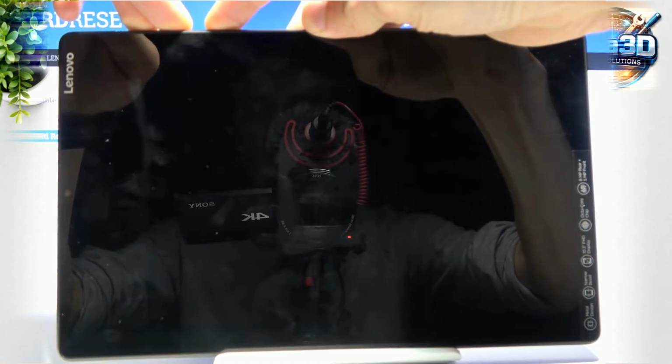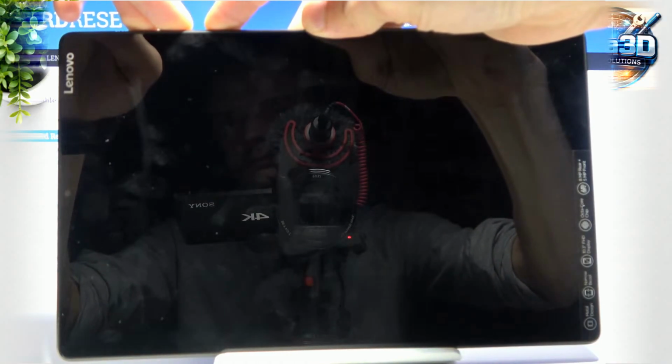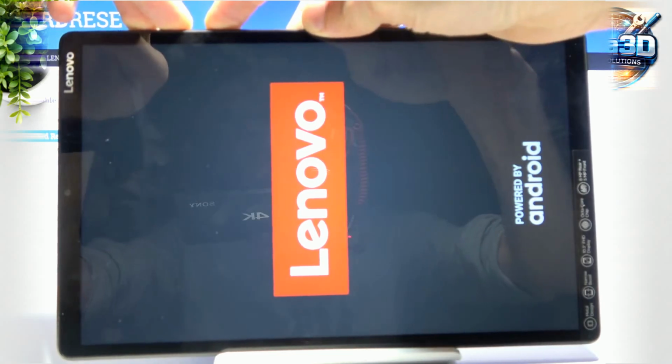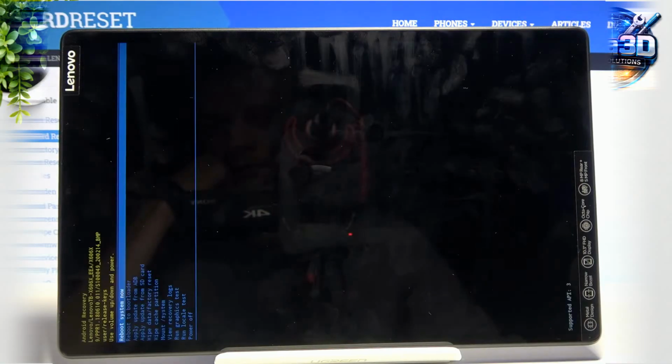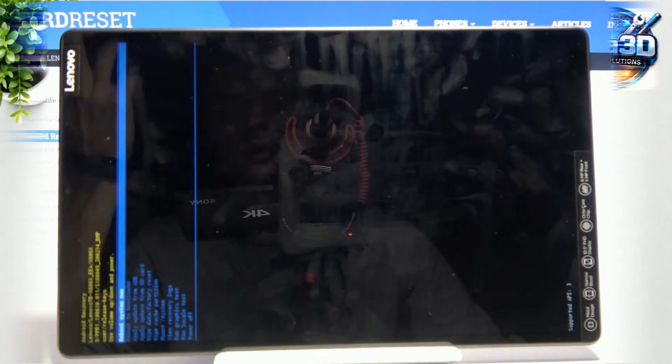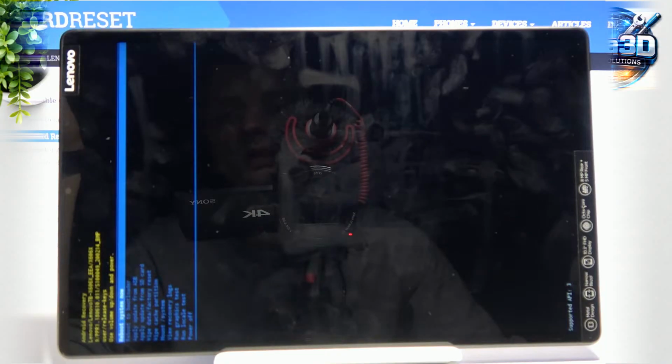Once you see the Lenovo logo, release the keys and you'll be in recovery mode. In this mode, use volume keys to navigate and power key to confirm selections. You can reboot the device, go to bootloader, apply updates, wipe cache, wipe data, or power off.